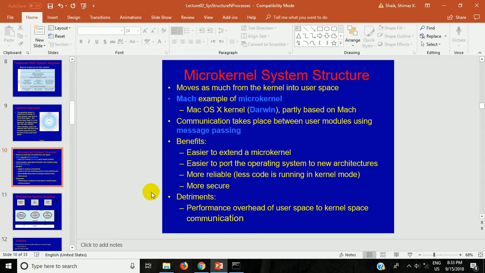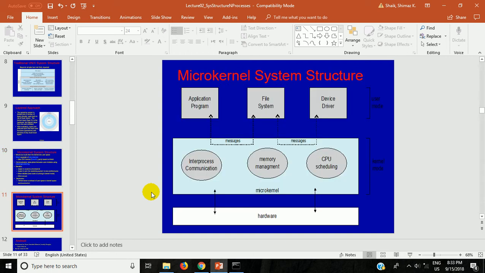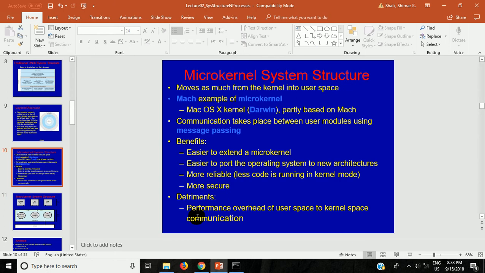However, there is one drawback in this system: you have to make these components communicate with each other using the message passing system, and this message passing has to go via the kernel. So this is one overhead. It would affect the performance, the overhead of user space to kernel space communication.